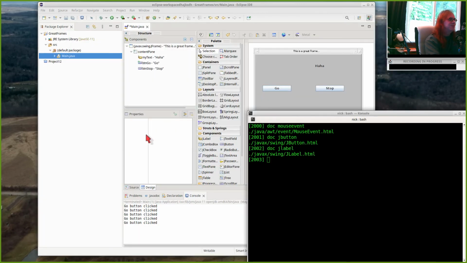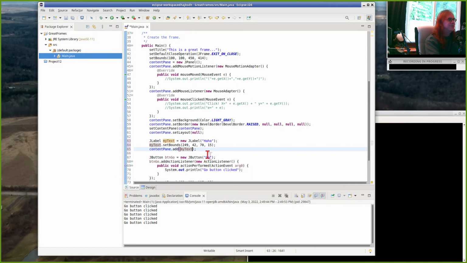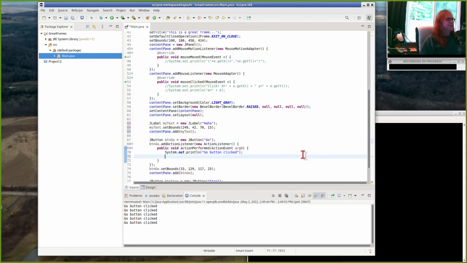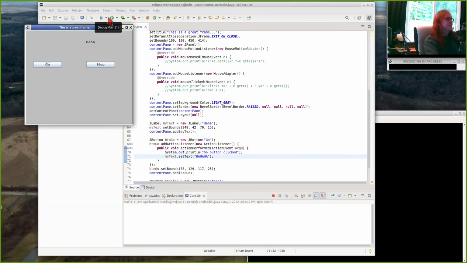So I can come into my code and I can do something like this. So I have a JLabel called my text. And over here, when you click the go button, I say go button clicked. But let's do this. Let's say myText.setText, and we'll set the text to ha ha ha. All right, so we've got our go button over here. We've got a label that says ha ha. When I click the go button, watch what happens to the text. Right? It changes.